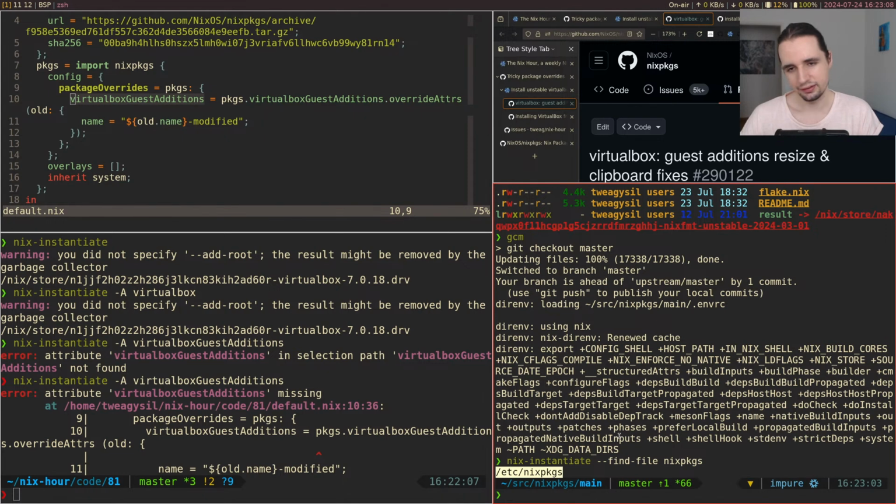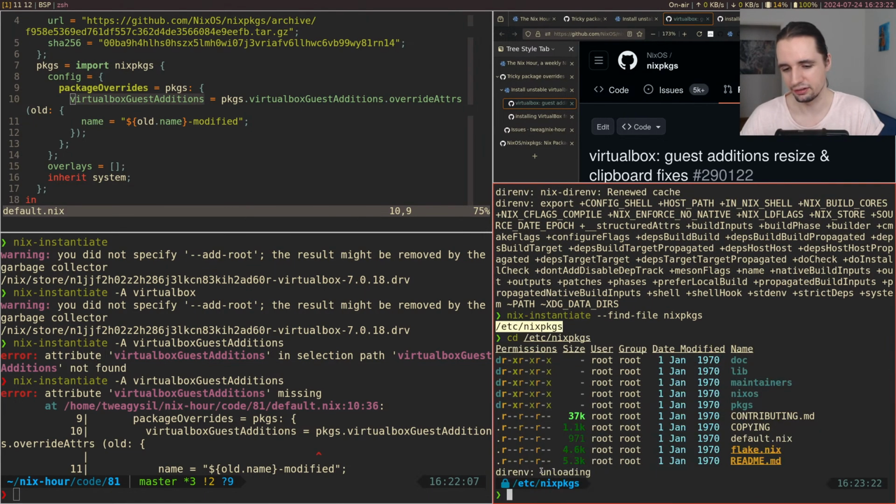If you use channels, I wouldn't recommend using channels, but if you use them, then it points somewhere else. And if you use flakes, it also points somewhere else. But yeah, this is a very generic way of finding a Nixpkgs clone. So in my case, I could go in here and there's a Nixpkgs in here that I can use to look at.